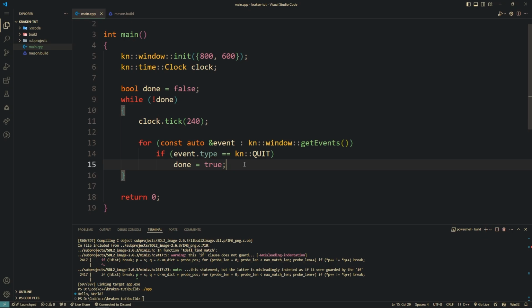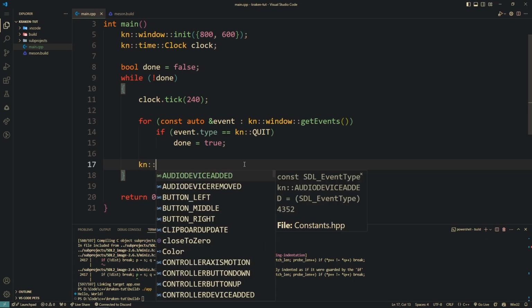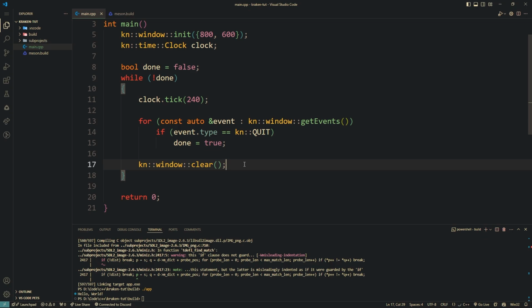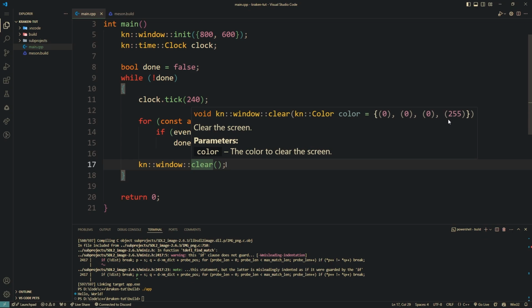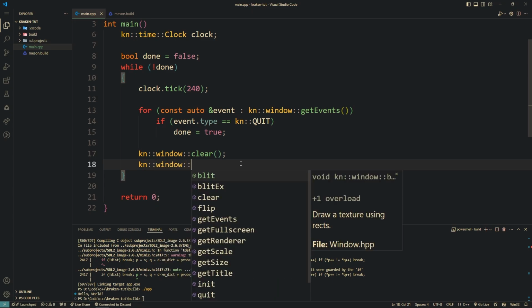Now there's two last lines within this loop that we need, and it's going to be kn window clear. And this is pretty much the equivalent to screen.fill in Pygame. If you hover over clear, you'll see there's an optional color argument, and I can show off that in a second. And the second line is flip.